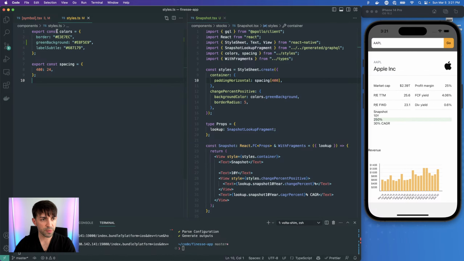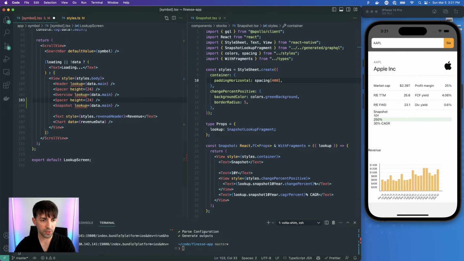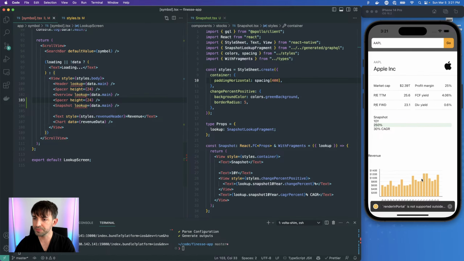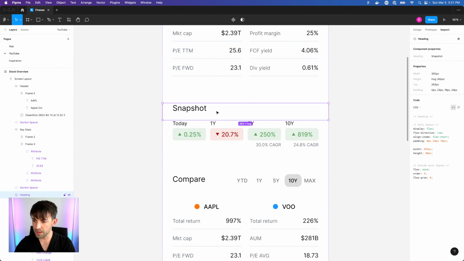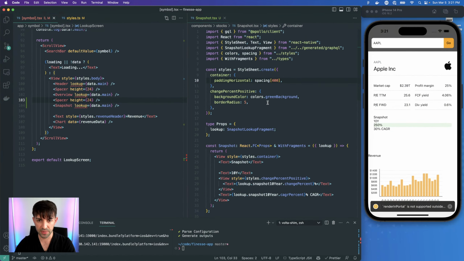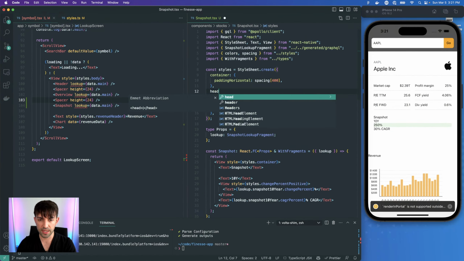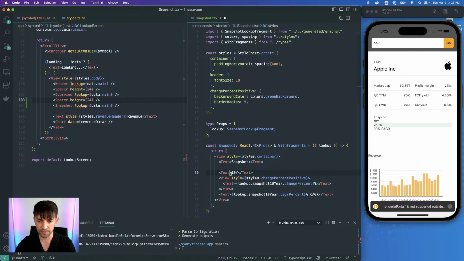Looking good. Let's add our space between our sections. Again, we're adding space between sections in the parent level component. So let's add the spacing there. Looking better. Let's look at our snapshot. So snapshot, what is this size? Okay, so this is size 18. So let's say header is a font size of 18. So styles header.